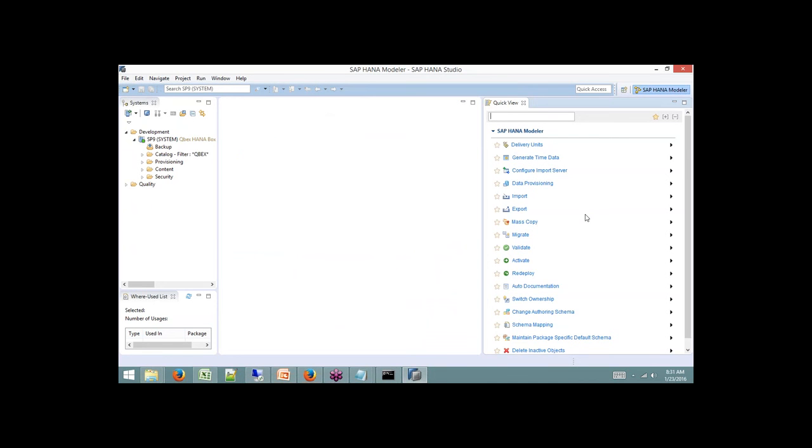That is called, like, you want to copy. Let's say all my HANA models are in one package. Let's say I want to do a mass copy of these models from one package to another package. Then I can use what?